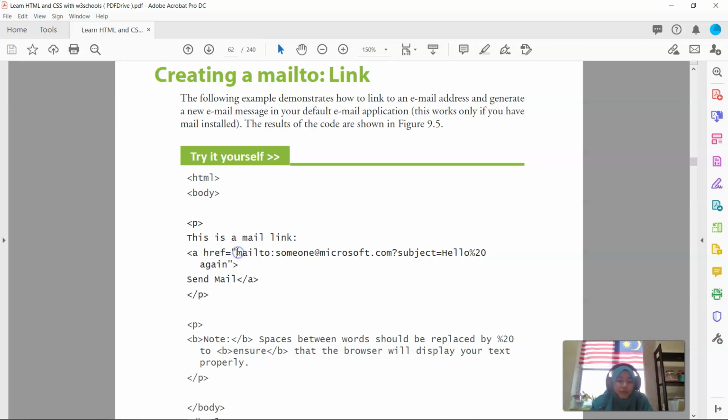Before this, we have learned href to the HTML file, href to the www website address, and then href to the hashtag, which is the bookmark. Next one, you can use href mailto, attribute mailto colon, and then this is your email address. For example, this is the subject, hello again. And then you will have the text to click, and it will send the email.